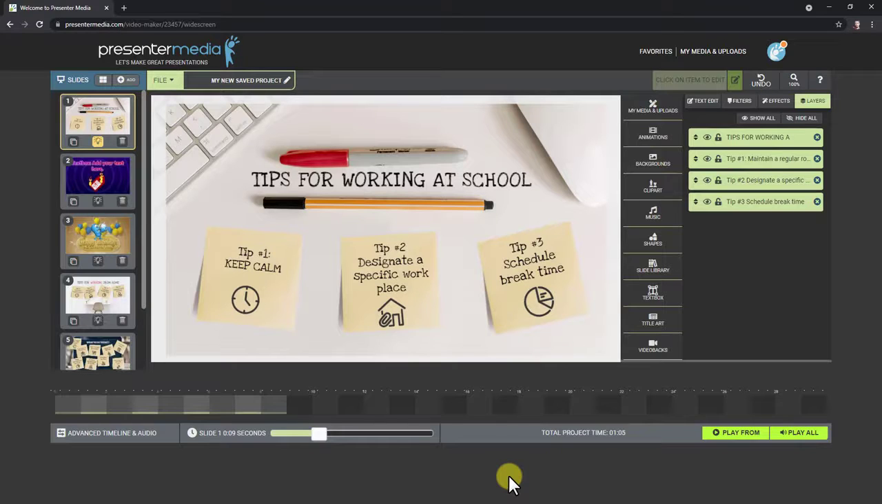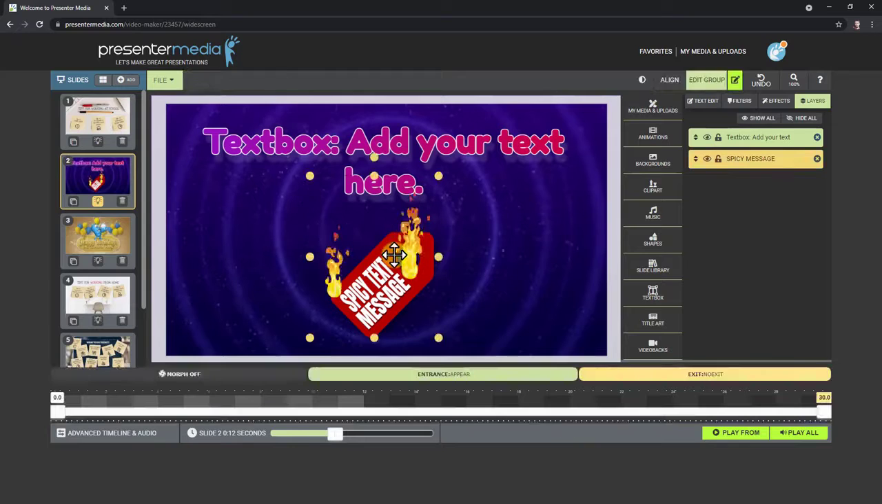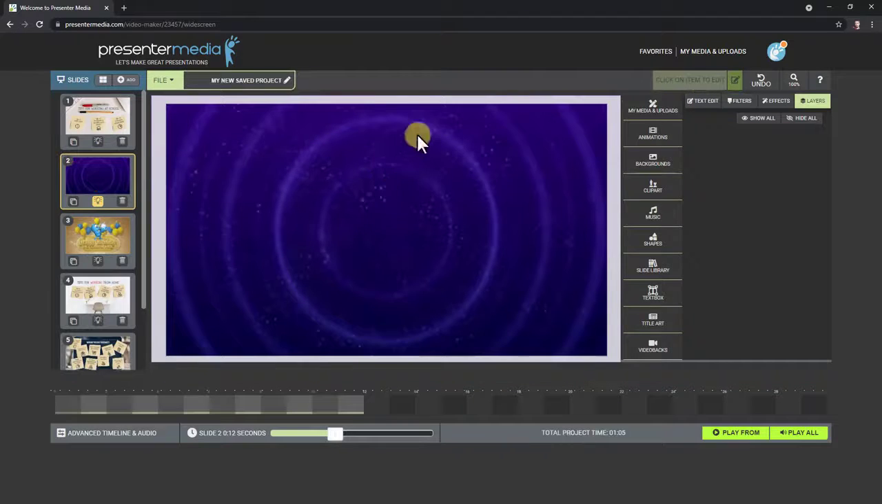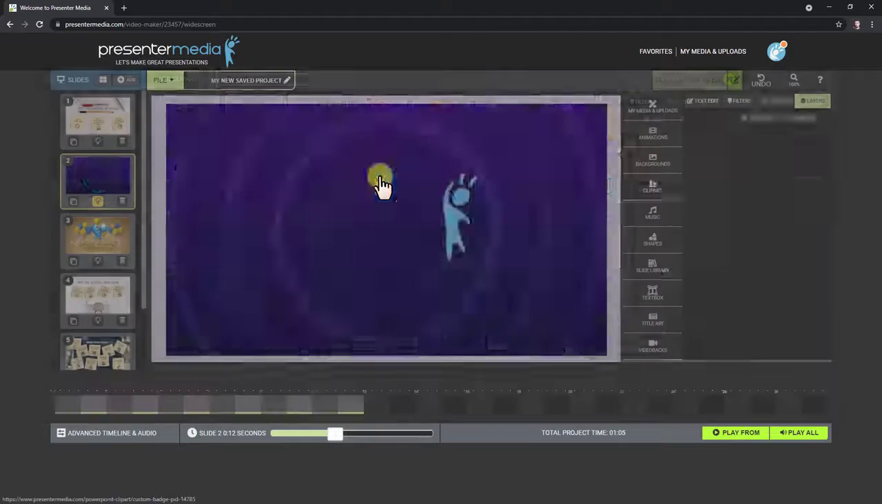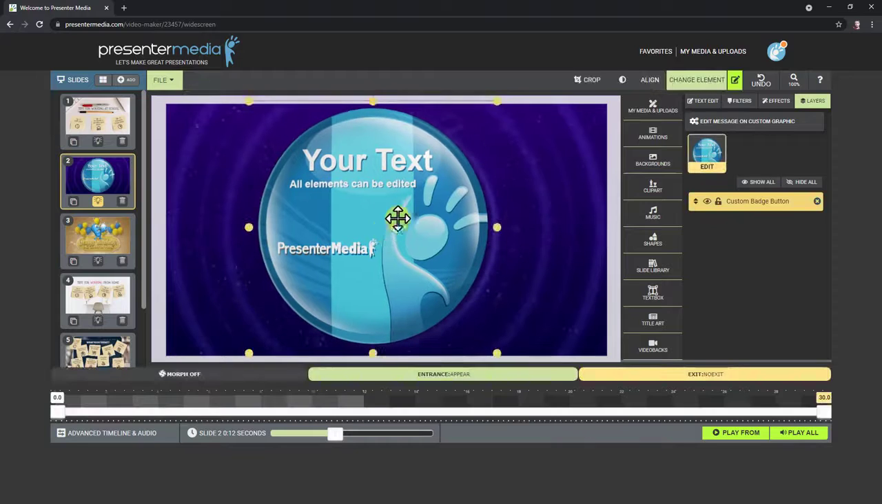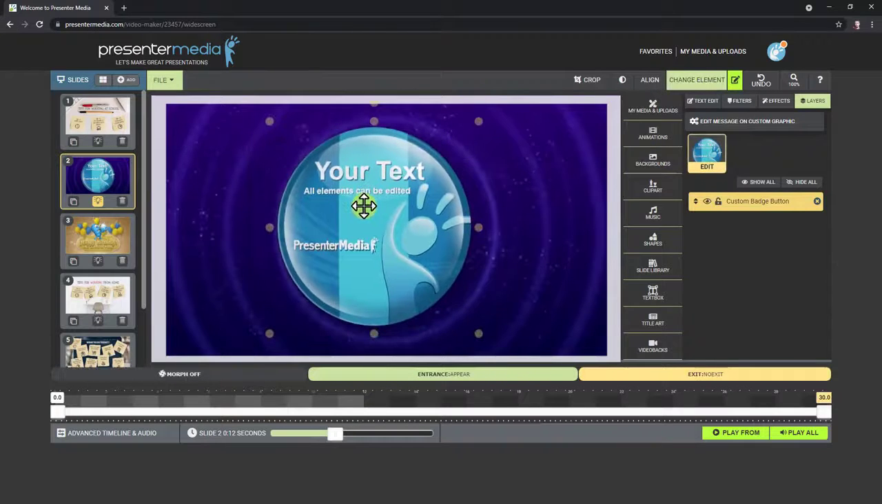Like I said, there will be some more advanced tutorials to check out if you want to learn more about the timeline. One other thing I'm just going to do here, I'm going to show you how to load custom animations and clip art. So I'm just going to click this button. This is a customizable button.